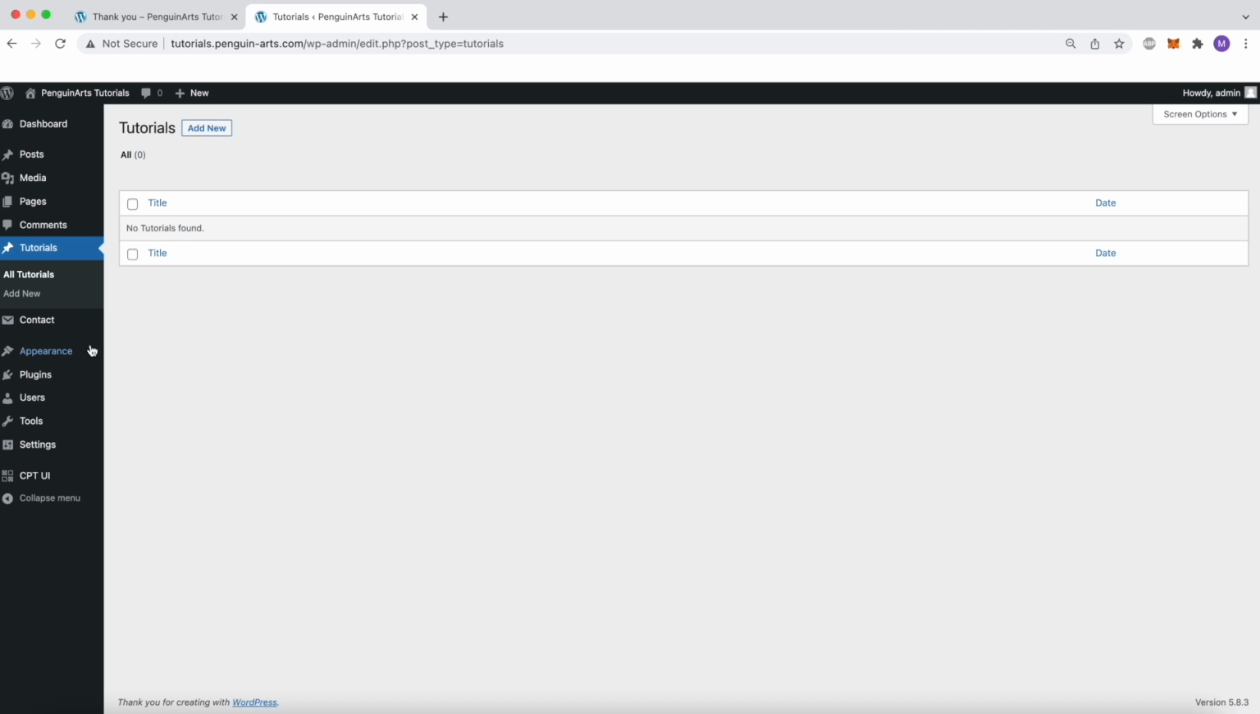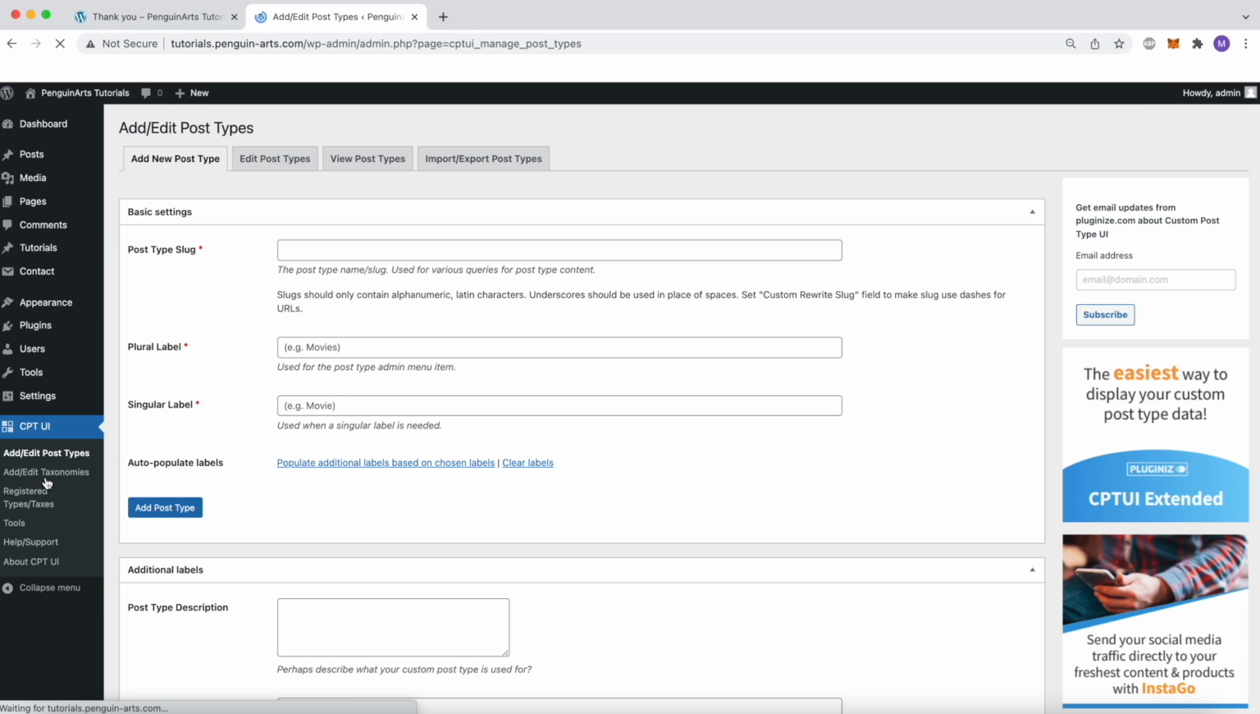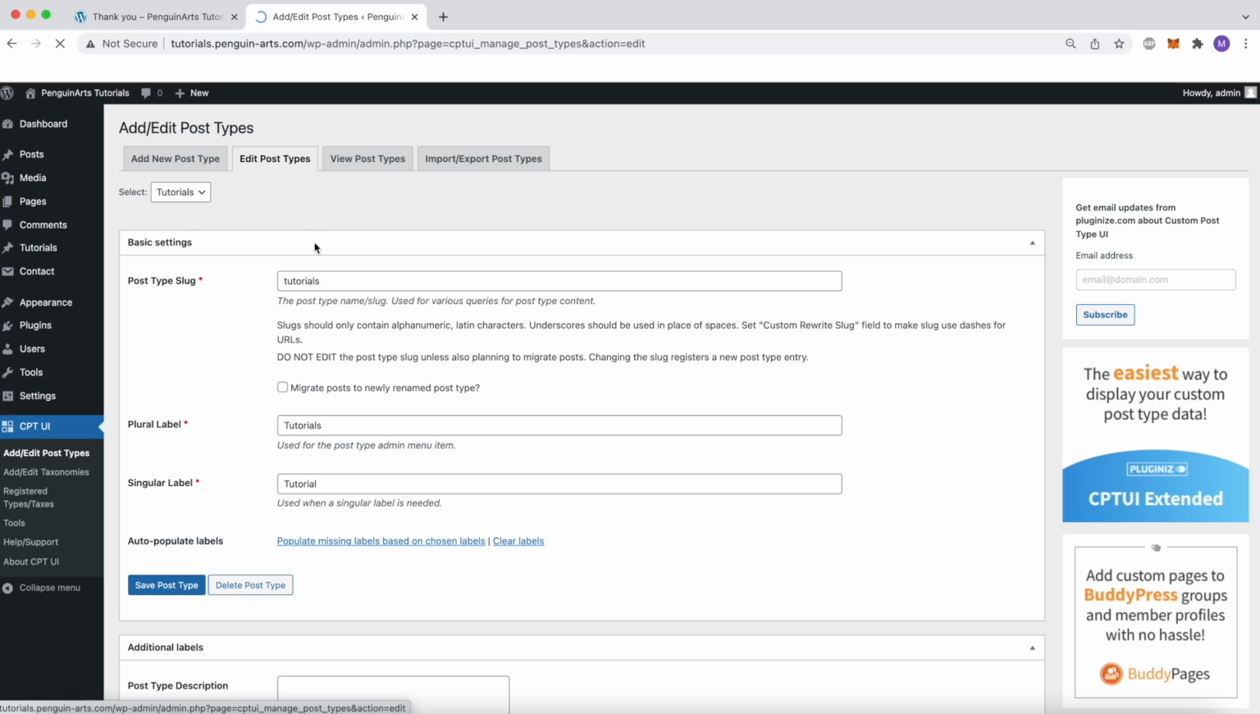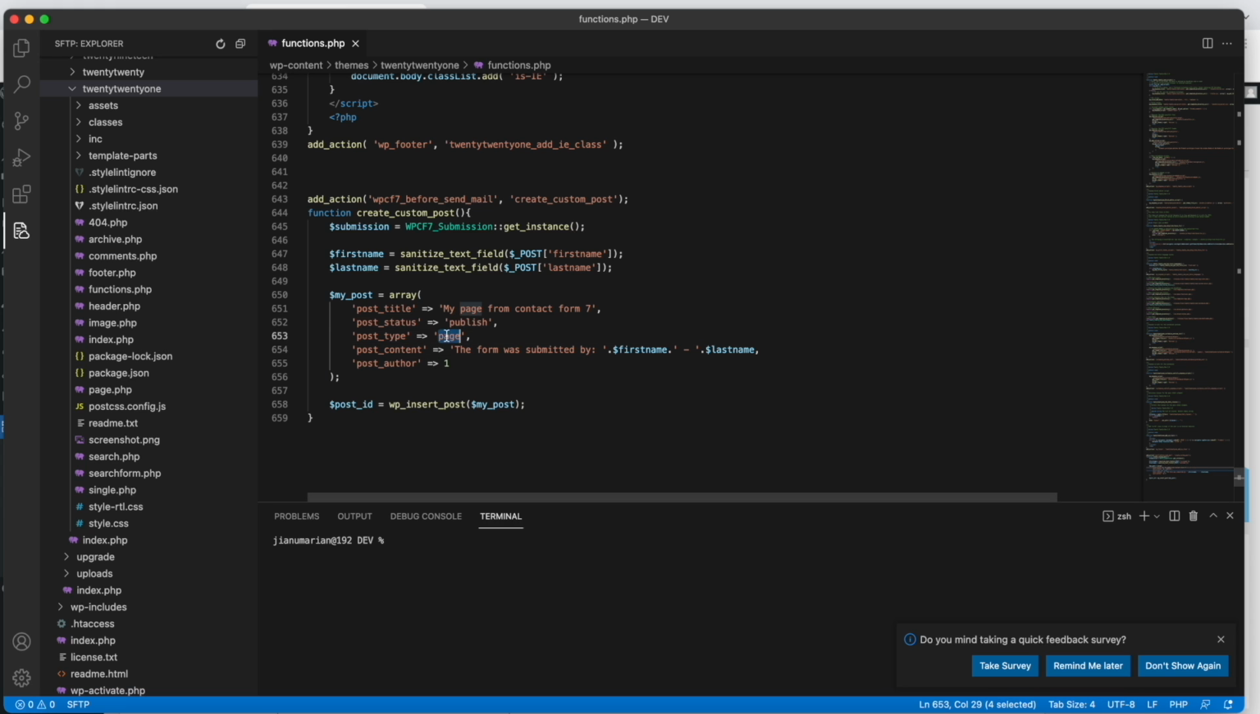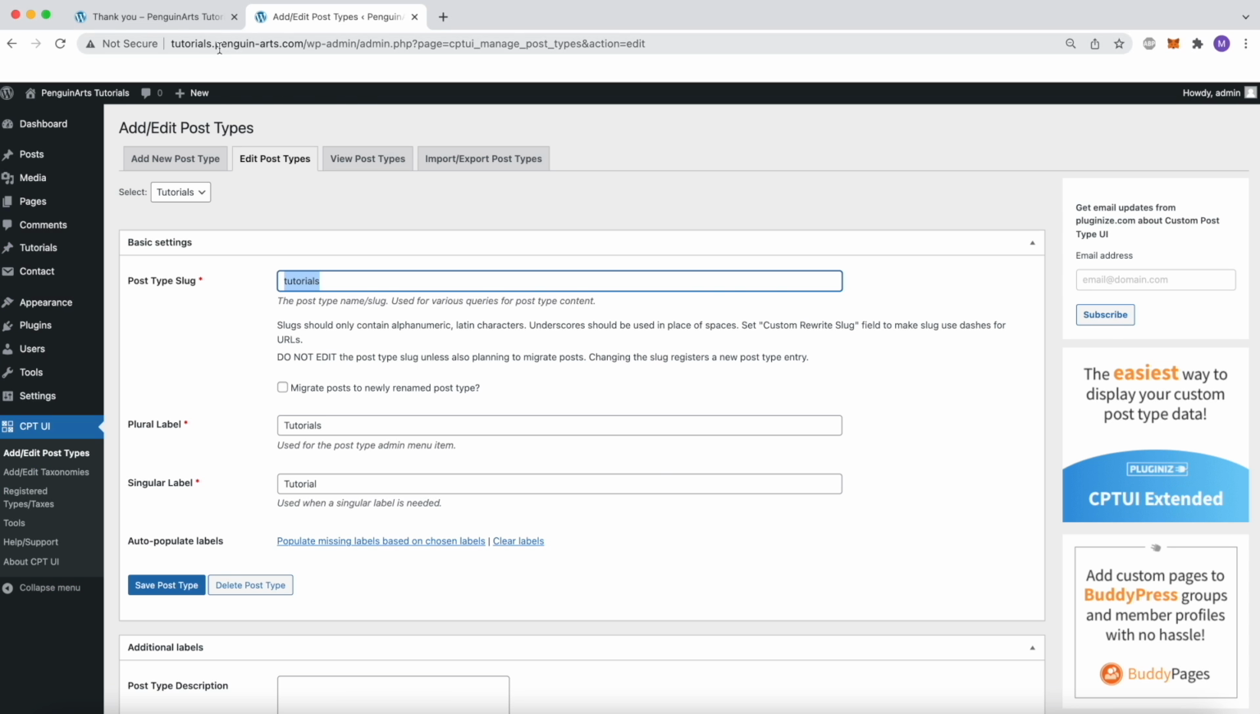So in order to create a new custom post type using Contact Form 7, we'll have to go back to the CPT UI, edit post type, and just copy the slug for the post type. And this slug will be added in the post type, my custom post type for Contact Form 7. So now the script will know what type of post it should create.